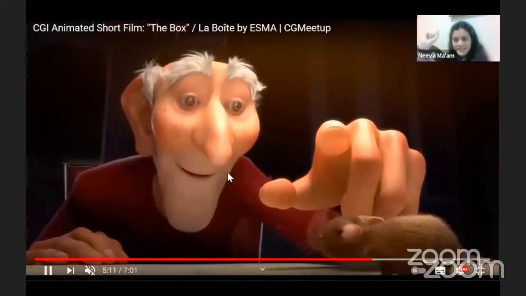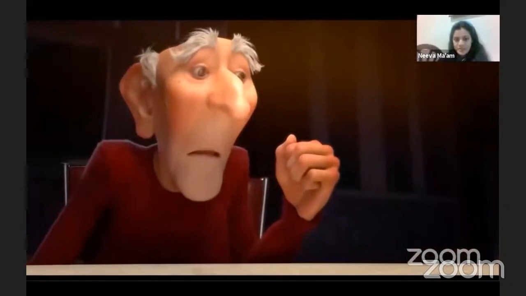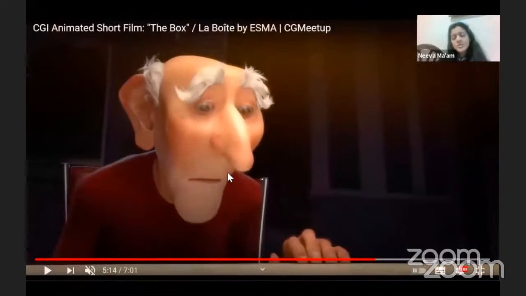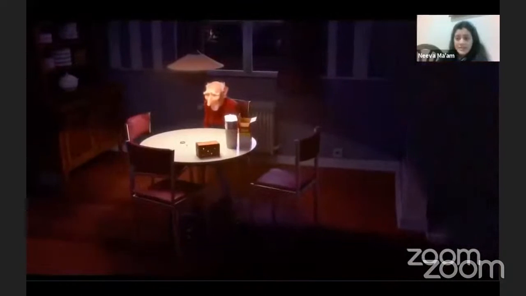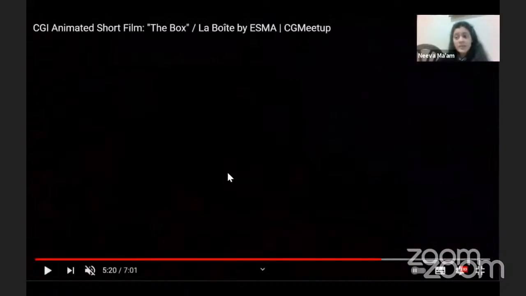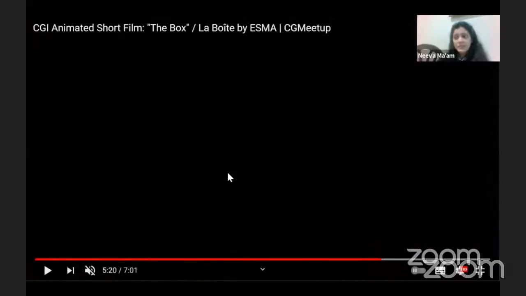Okay, so he takes his little finger and edges closer, but the mouse runs off because he's still not very happy with the old man. The old man is sad again. Firstly, he's sitting all alone in his house. He's lonely. He doesn't have any friends. On top of that, his only friend, the mouse, is angry with him.